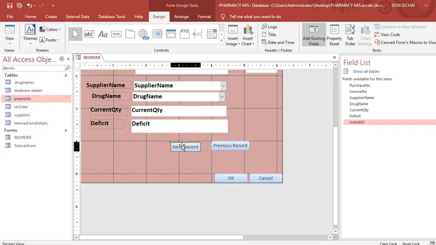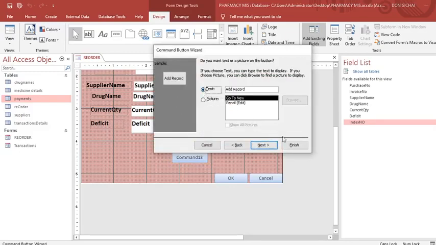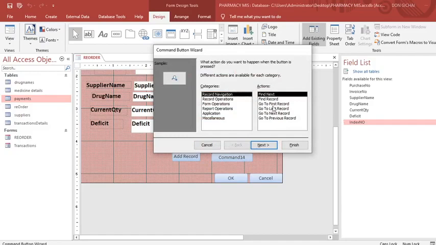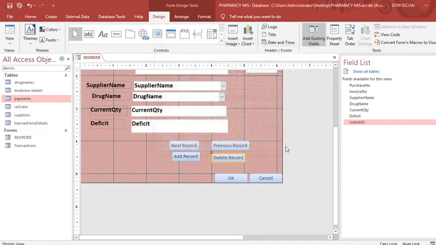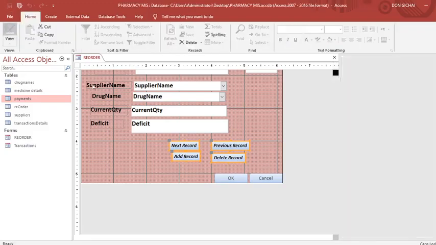Now after having this one done that way, we can go to the next one, add a new record, form operations, add new record. Then we have the other one, record operations, delete record, delete, that way. Therefore, after doing this, you can now proceed and draw the next form. So far we have that one.